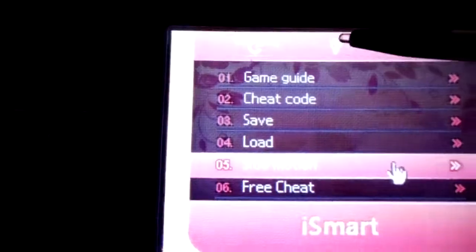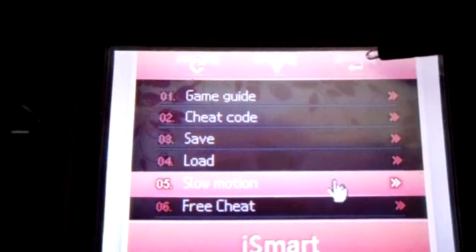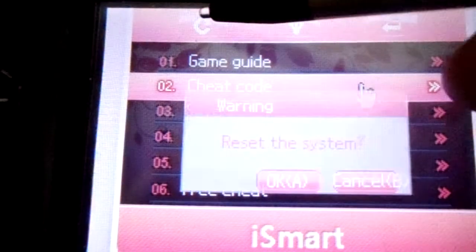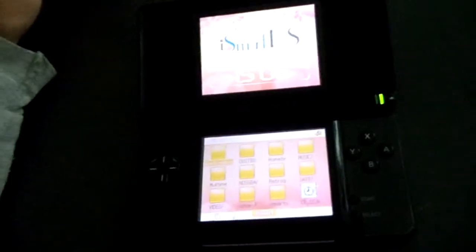Let's see, what else is there? Changing brightness works. So you can change the brightness in game. Return to game. And then, of course, the reset. Reset to system, yes. And that is the real-time menu, or in-game menu, for the iSmart MM.